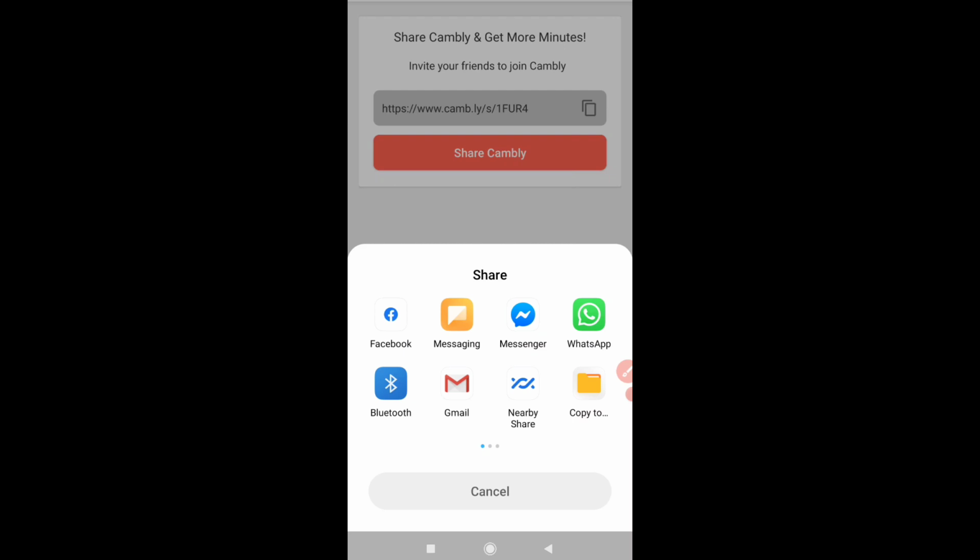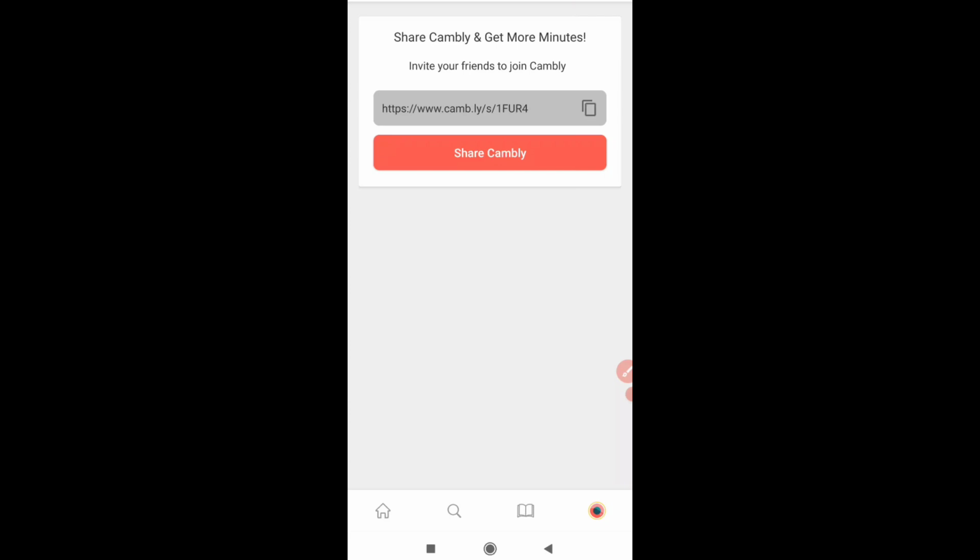If you share this app and the person you share it with starts using Cambly, then you will also get 3 minutes. If they get 5 minutes, you will also get 5 minutes. If they get 10 minutes, you will also get 10 free minutes, and that time will be added to your account. So this is the most important part. If you want to gain minutes, you can share Cambly. I hope you got these two.